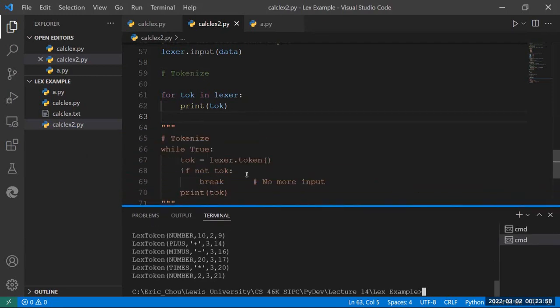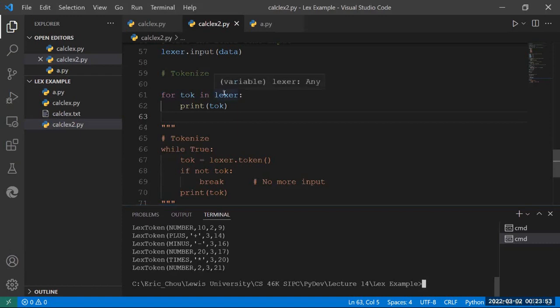So here, your lexer will generate a sequence of tokens. This is a token function, every time it gets a token, okay? But it actually is a generator. So every time it will create a token and print the token, until it's done, okay? Until it's actually done.